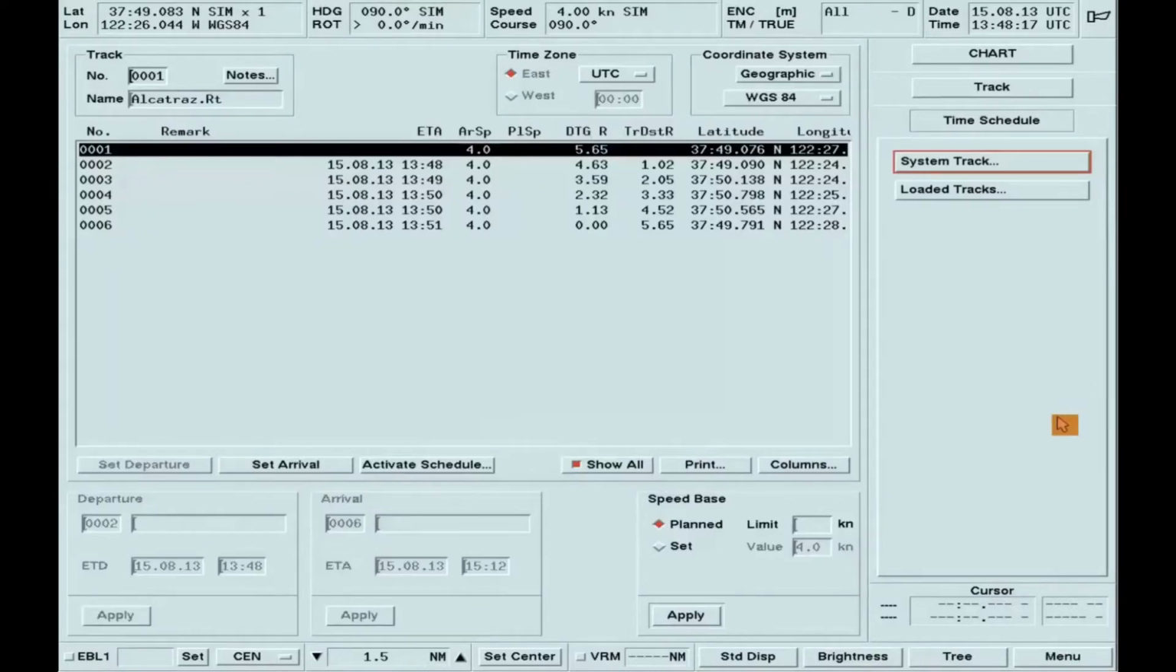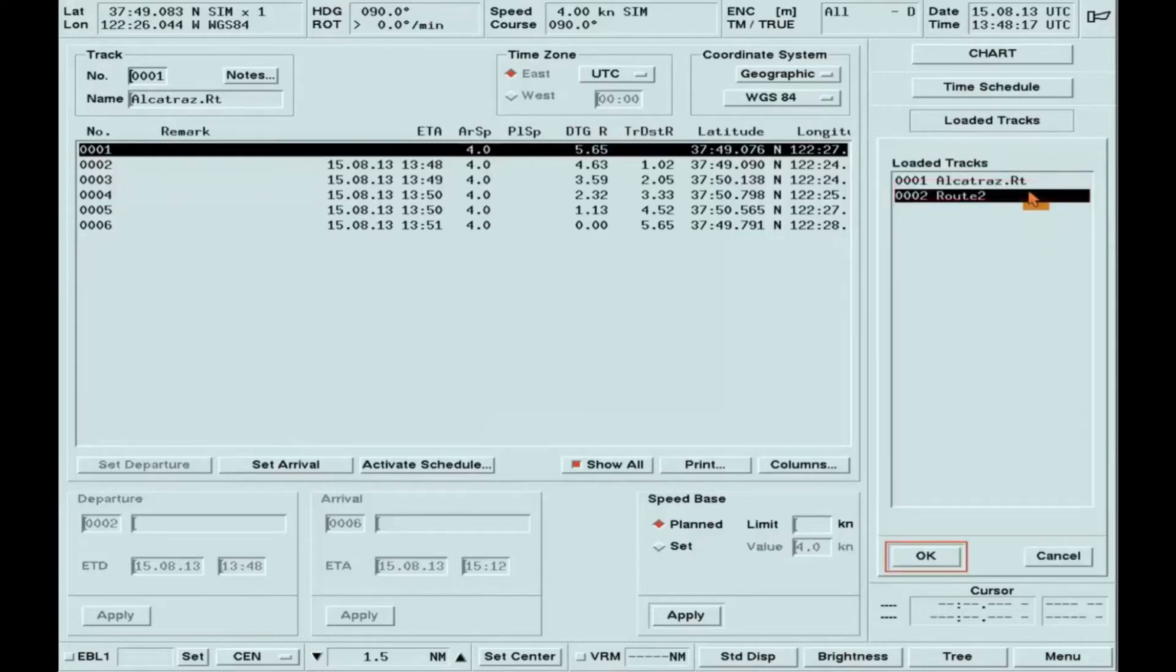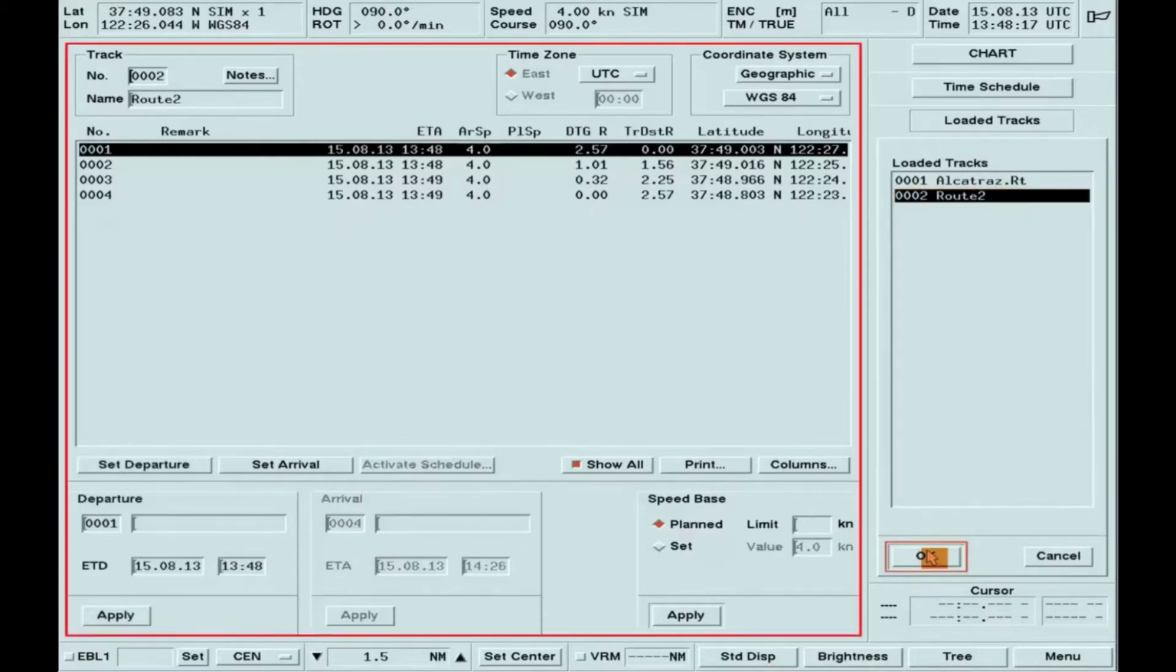Load Track Time Schedule. To create the passage plan for one of the other created routes, click Loaded Tracks, which will open a menu from which you can select the track for which the plan is required, and click OK. The time schedule will be loaded for this track.